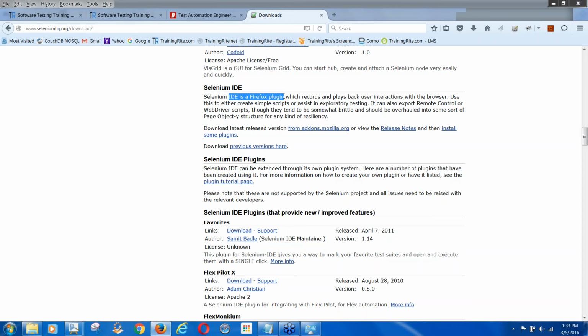Yes, you can do it, but is it going to fetch you $120,000? The answer is no. It's not going to fetch you $120,000. So the bottom line here is you have to learn the programming, the WebDriver, and all that. You have to learn. Okay, so coming back, we will start to download the Selenium IDE.